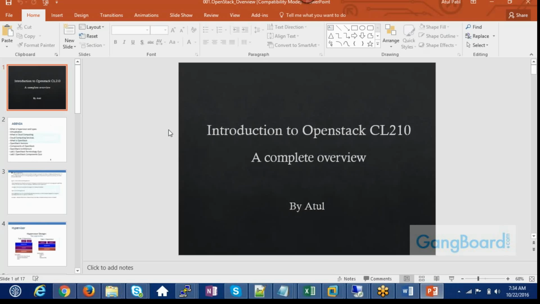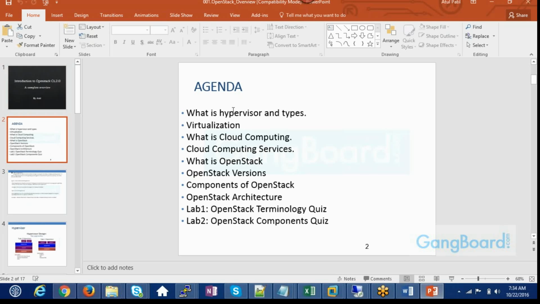So I'll start my presentation. Introduction to OpenStack CL210. The agenda of this course is: what is a hypervisor and its types, virtualization, what is cloud computing, services, what is OpenStack, OpenStack versions, components of OpenStack, and OpenStack architecture.